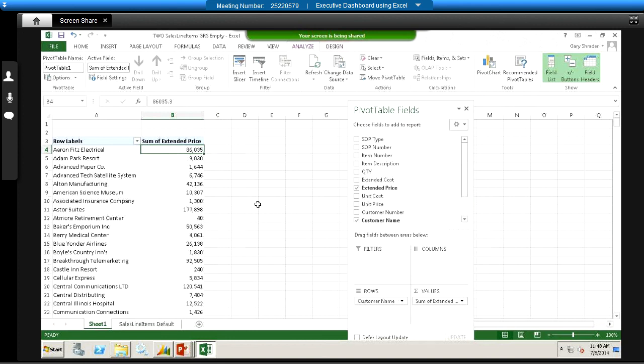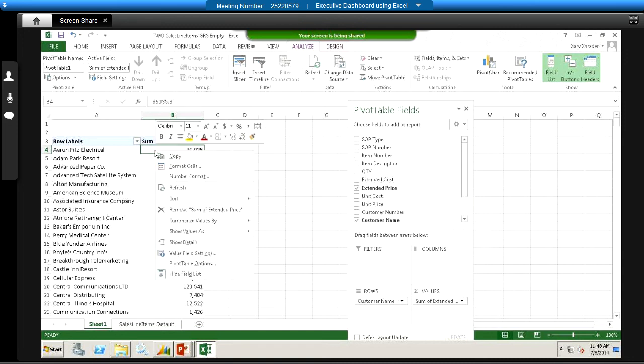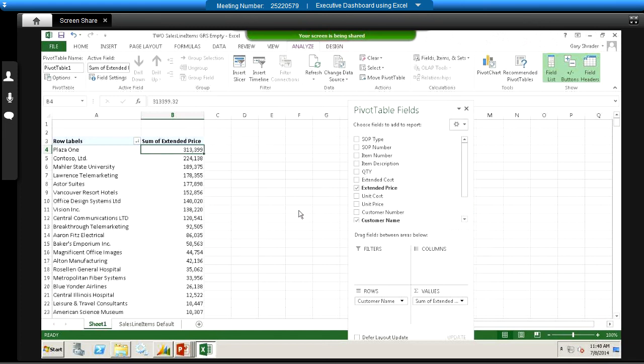Now, we're starting to form something here pretty good, but let's sort this. So again, I've done a right click on the data, and I'm going to sort from largest to smallest. So now we've got our total sales, and this is everything that we've extracted that sits in this sales line items table. Here is our customer, and here's our sales. This is everything that we've pulled.